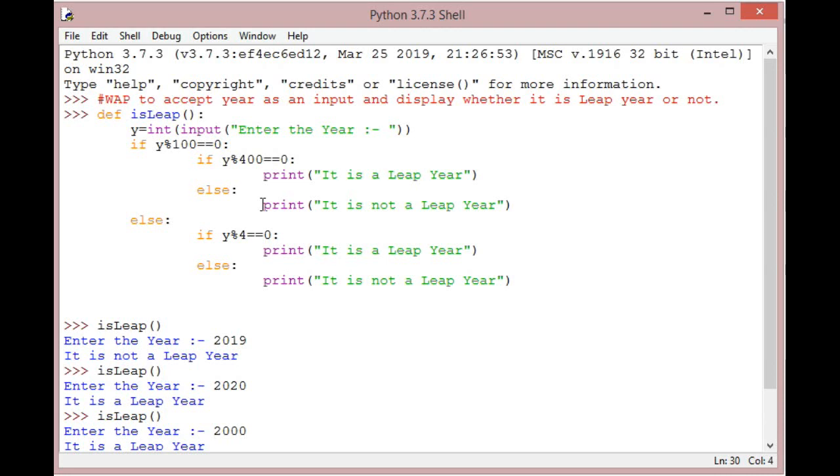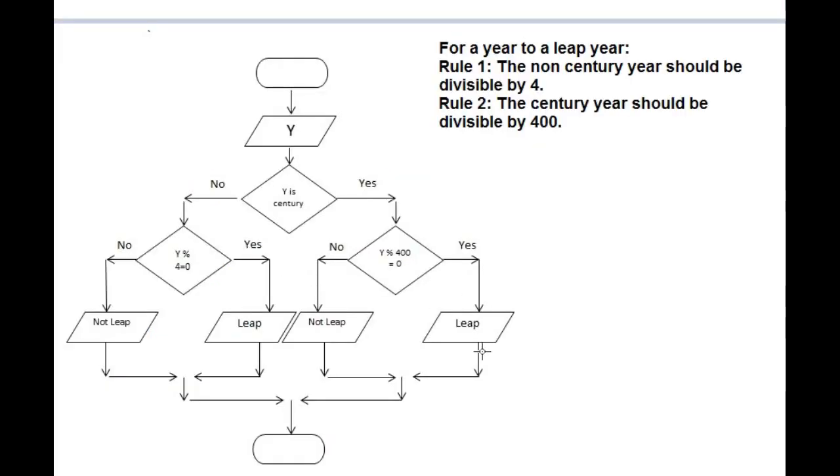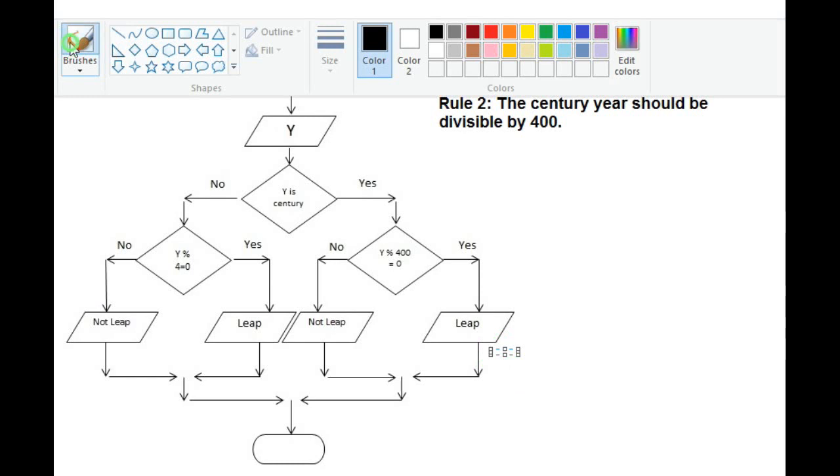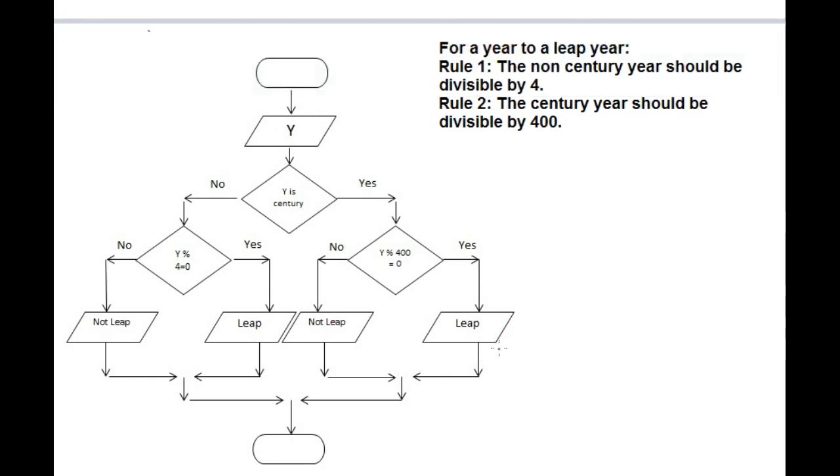One is whether it is a leap year or it is not a leap year. Now I will take you to the flowchart once again to examine that. Now here you can see this case where the year is a leap year. What we are figuring out is that the year is a century year plus divisible by 400.